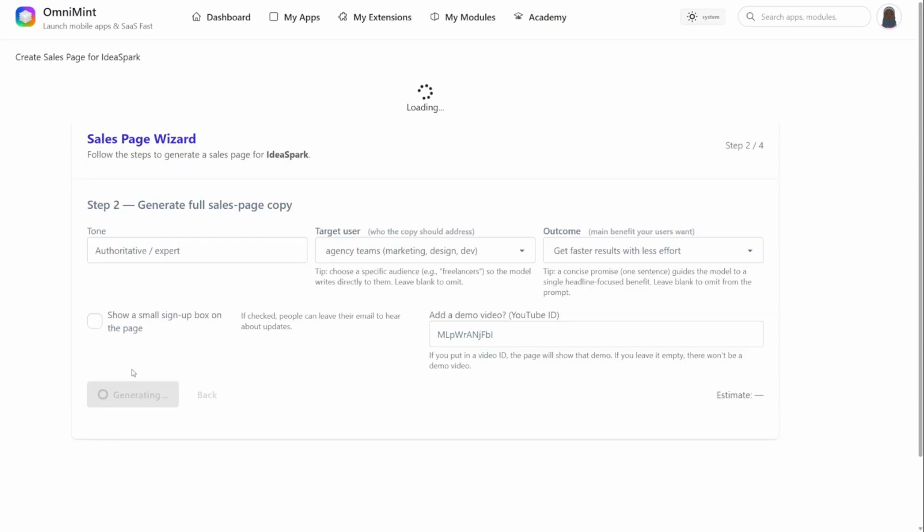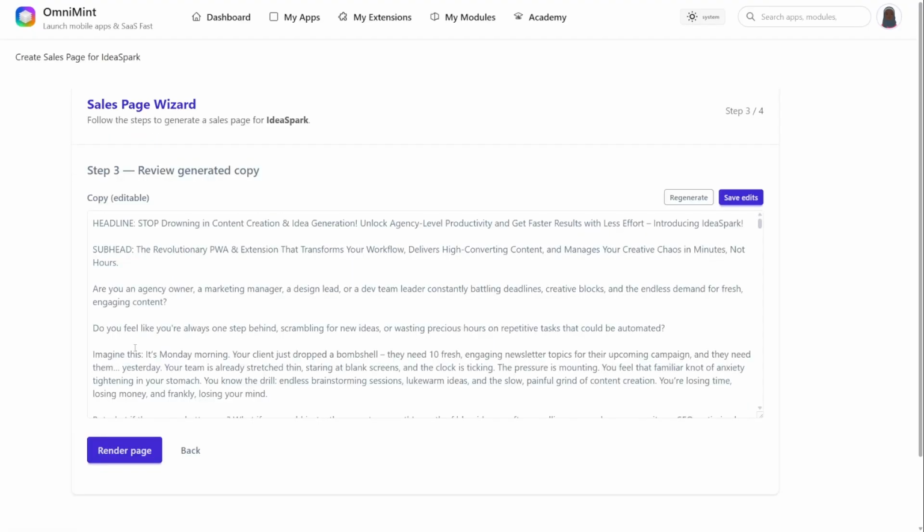Now this one takes a few minutes, but it's going to work behind the scenes, and as you will see, it will create the entire copy for us. And not just that, it's also going to design it for us. So I'll wait for this to finish. Okay, so headline: stop drowning in content creation and idea generation, unlock agency level productivity and get faster results with less effort, introducing Idea Spark.